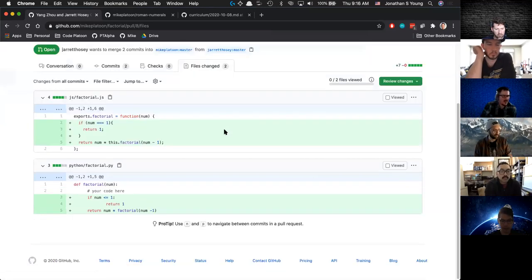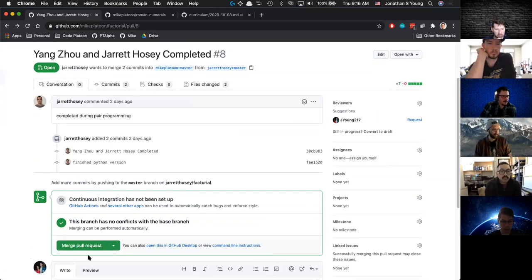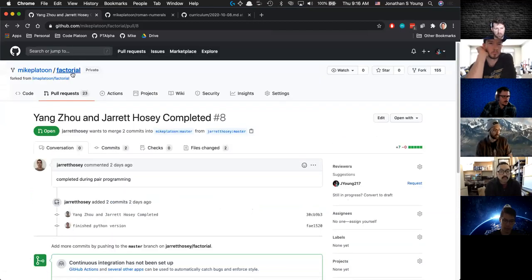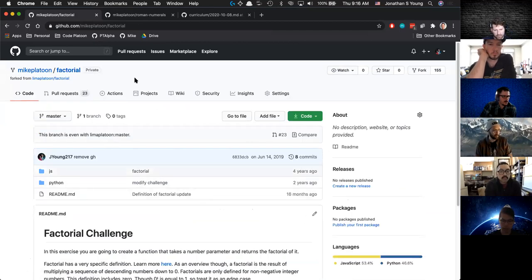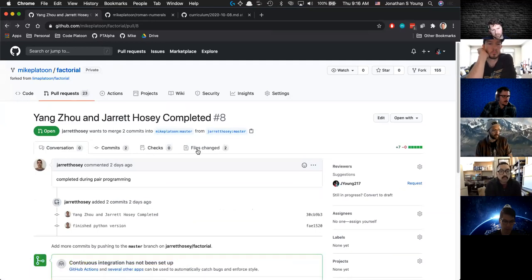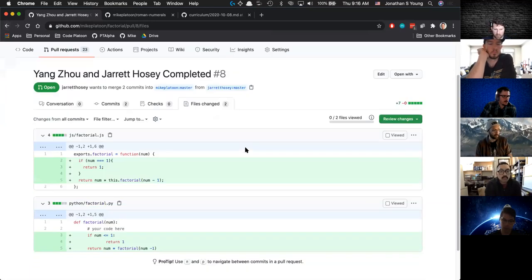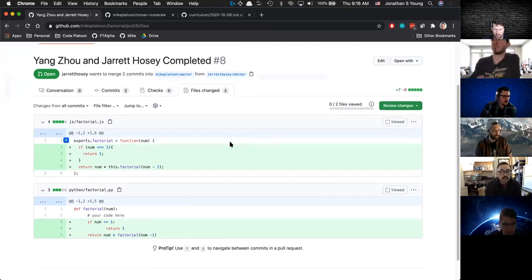If I go here and I click this big green merge pull request button at the very end, what will actually happen is all the changes that Jarrett and Yang made yesterday are going to live inside of the factorial repo over here. So all their changes will be the new master. This is a good way for us to see what are the things you've actually done here. All right, so we've got 2 changes.